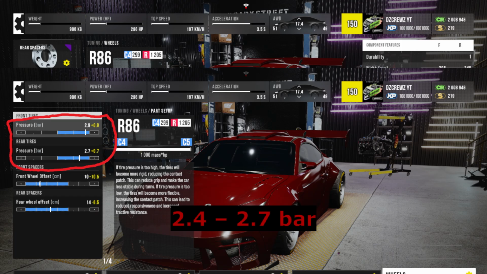High pressure, 2.8 to 3.0 bars. Advantages, more top speed, more stability at high speeds. Disadvantages, less cornering grip, faster wear. Ideal, long straights, time attack on large circuits.